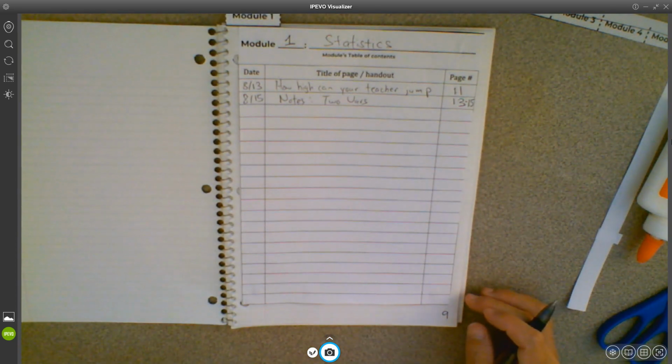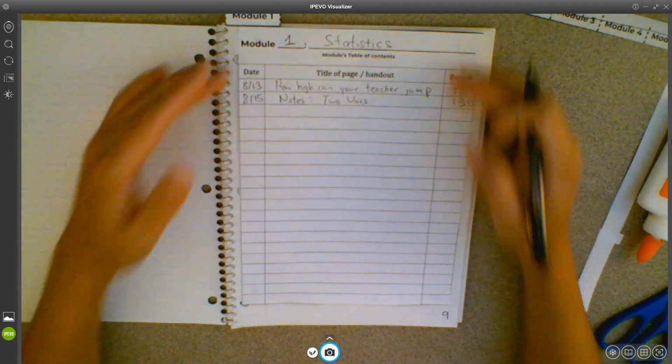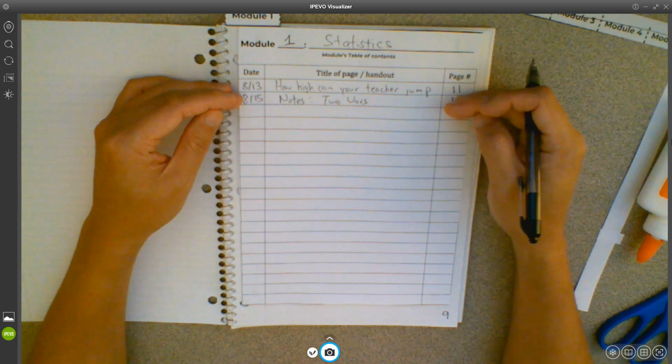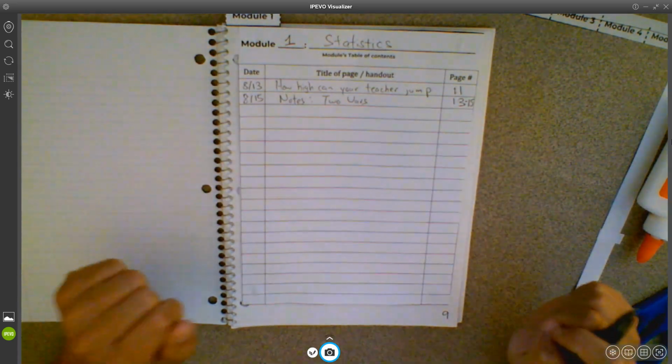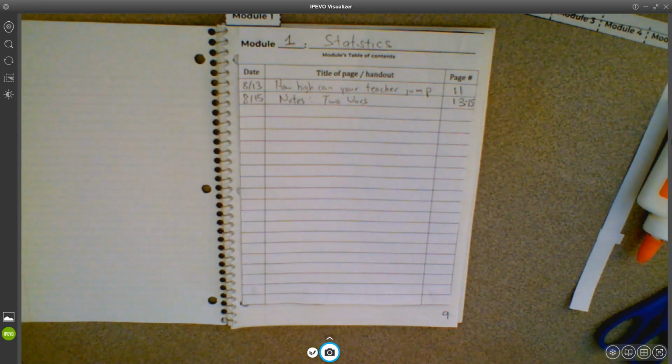So whatever makes the most sense for you, but they have to be organized. When we look at your notebook, we're going to be checking this table of content to make sure that everything we give you goes in here. That way, everything is in one place and you can use it to review. So that is pretty much it. Let your teacher know if you have any questions.